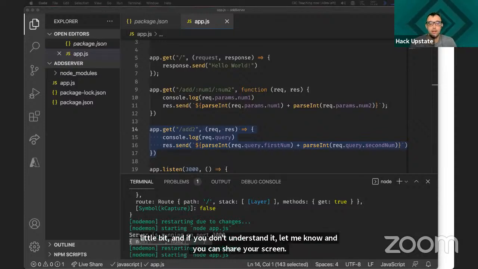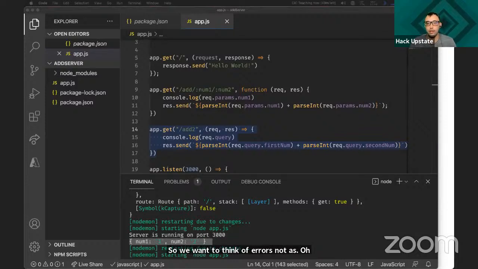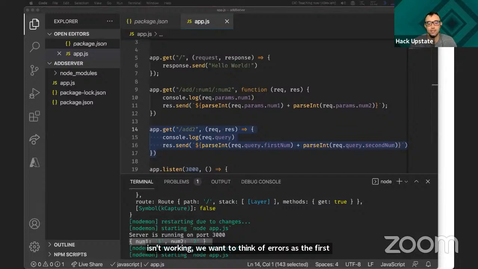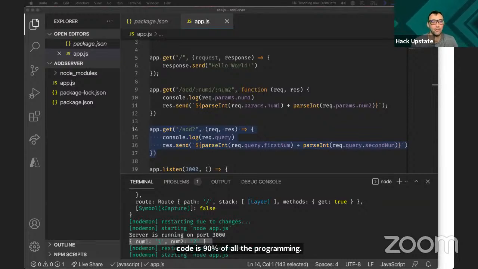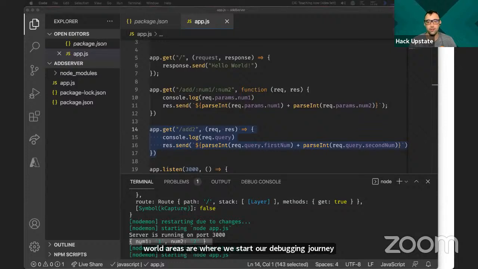So we want to think of errors not as, oh man, my code isn't working. We want to think of errors as the first step in our debugging process, right? Everyone has a different number, but some people say writing code is 50% debugging. Some people say debugging code is 90% of all of programming. It depends on whose code you're working on and how well you know the language and the syntax. But my point is errors are not the end of the world. Errors are where we start our debugging journey, trying to figure out how the computer is telling us it's not working.